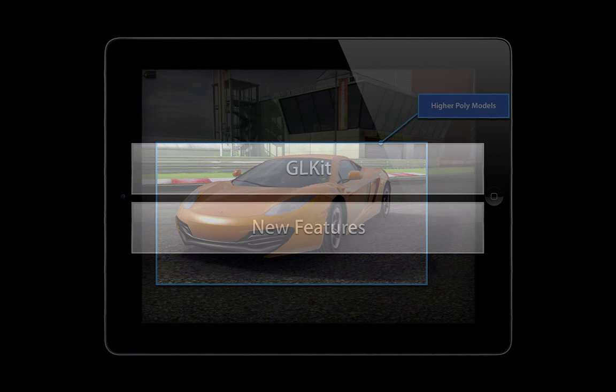OK, so that was what the hardware gives you. But we also added some software features. We're going to talk about GLKit, a new framework that we are introducing with iOS 5, and the new features that we enabled through OpenGL ES extensions. So let's start with GLKit.